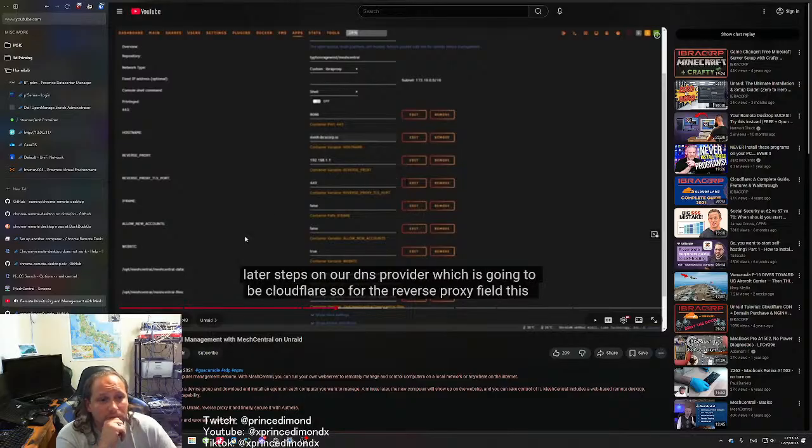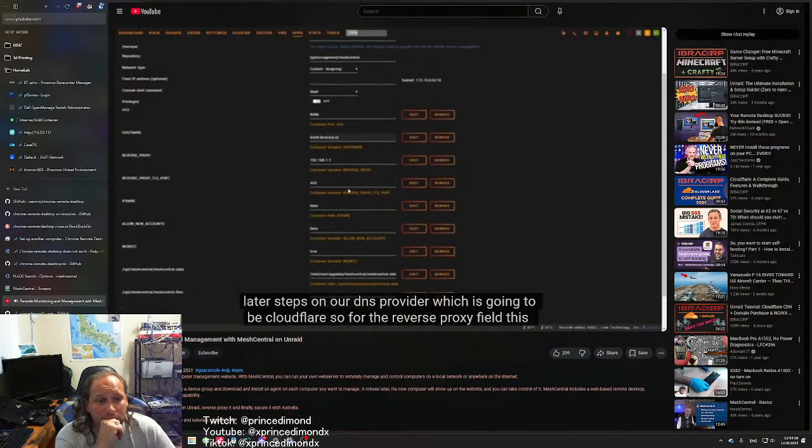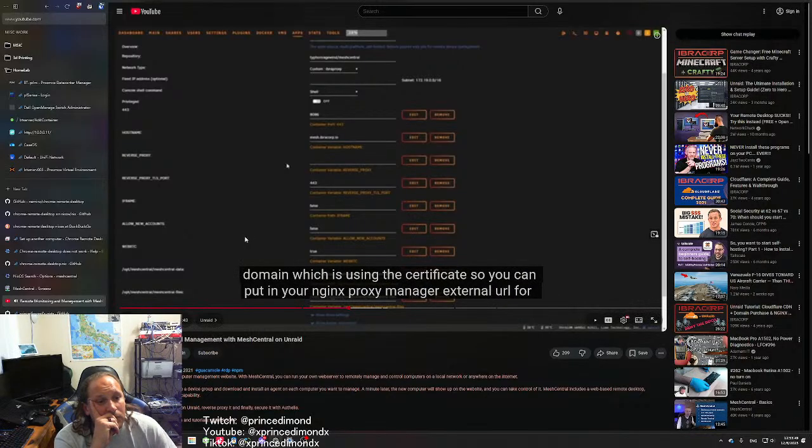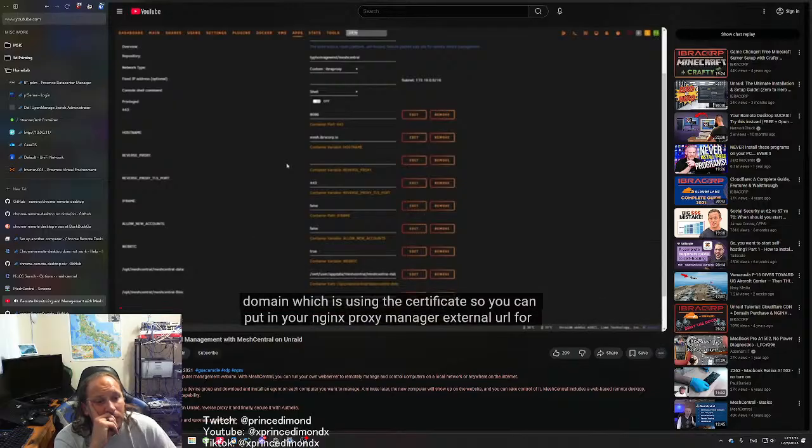And the later steps on our DNS provider, which is going to be Cloudflare. So for the reverse proxy field, this is where we need to tell the app where to look for the edge certificate when hitting our domain. So sometimes people will use Let's Encrypt, and that's where you would point this to your reverse proxy IP. So if you currently don't have anything that lives on your root domain, you can use the subdomain which is using the certificate. So you can put in your Nginx Proxy Manager external URL, for example. For me, I have a main website that lives on ibracorp.io, so that'll be valid, and I'll put that in there instead as our reverse proxy.